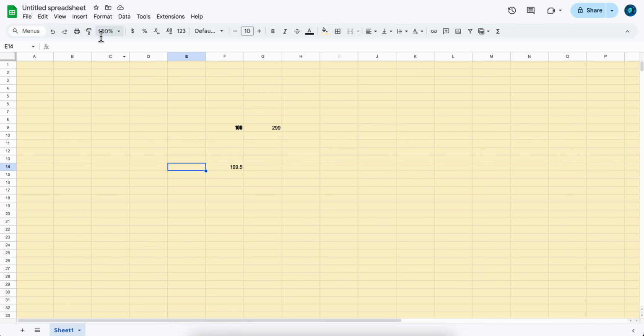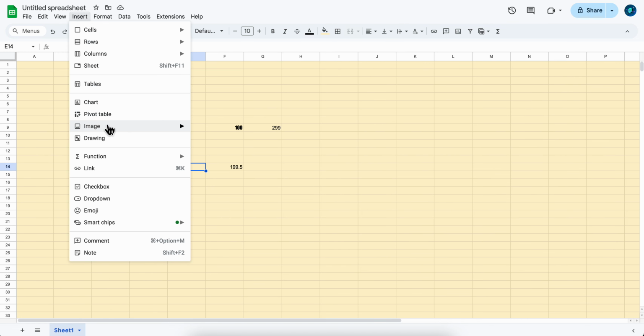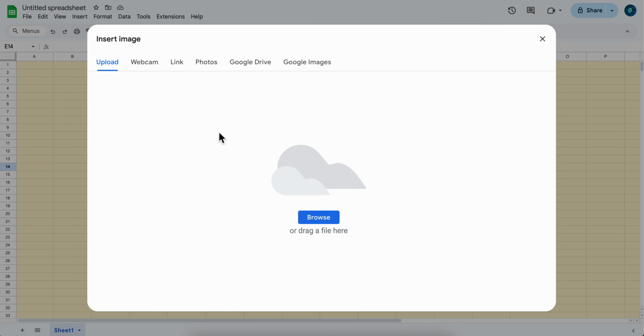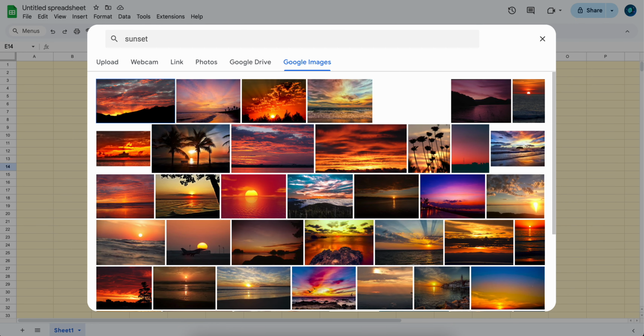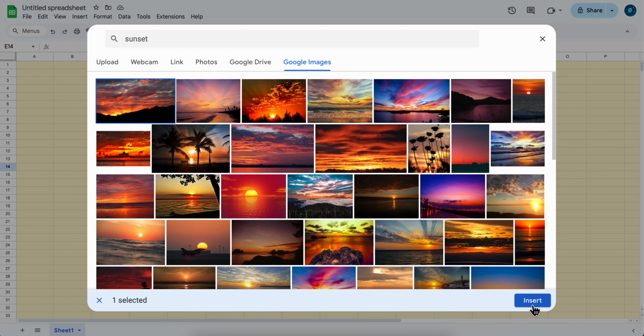So the first step is to simply click on Insert and then select Image. Now as you can see, we have two different options. We can insert an image in a cell, or if you want, you can insert the image over cells. So simply pick any of these. I'm going to pick a random one, so I'm going to search for sunset, and then I'm going to insert this one here.